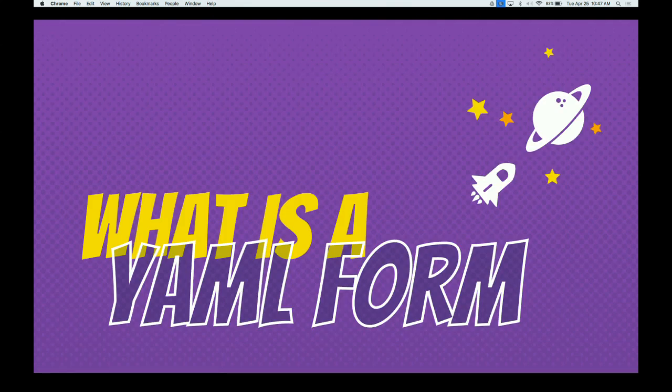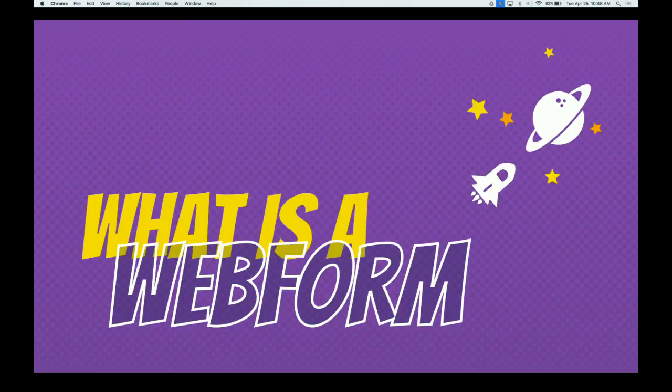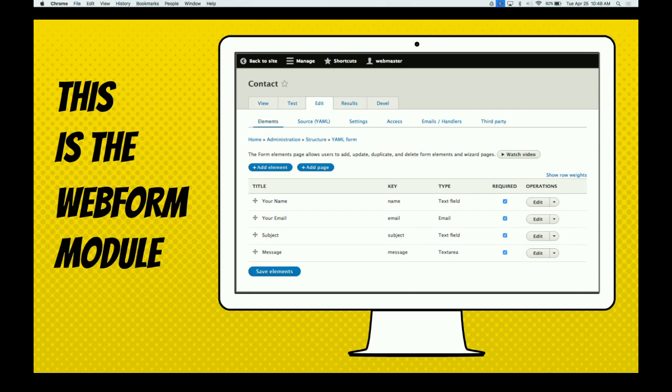So I want to just give a quick overview of what is a YAML form. Well, a YAML form for me was just taking a form API render array, this is getting technical, and serializing it into YAML. So this is how Drupal describes forms. This is a render array just written out in YAML, and it describes there's a name field, it's a text field, email, it's an email field, and everyone's pretty familiar with this, and this was what YAML form was. You would go and edit this YAML using a code mirror editor, and you'd have a form. And to me, what a web form is, is just a UI on top of that API.